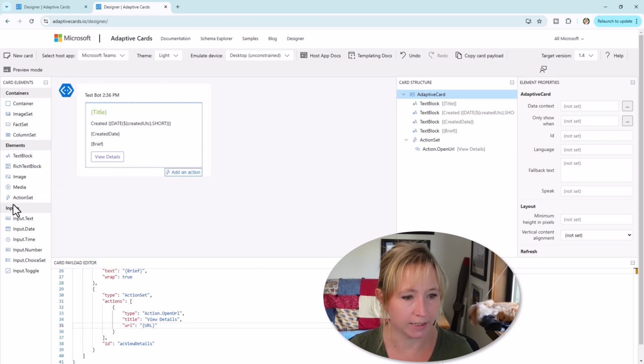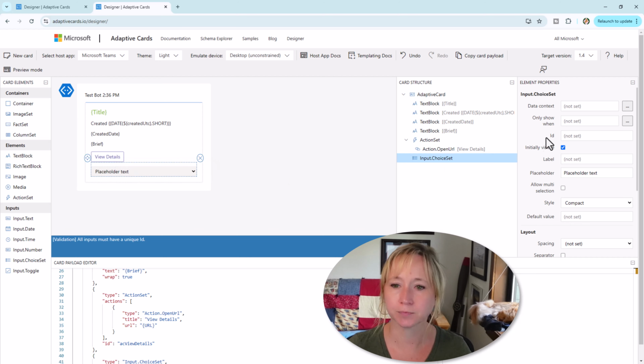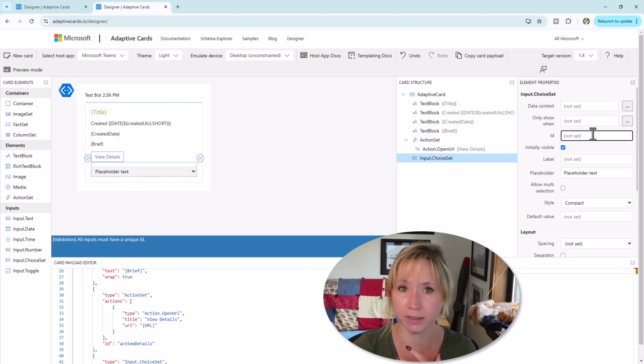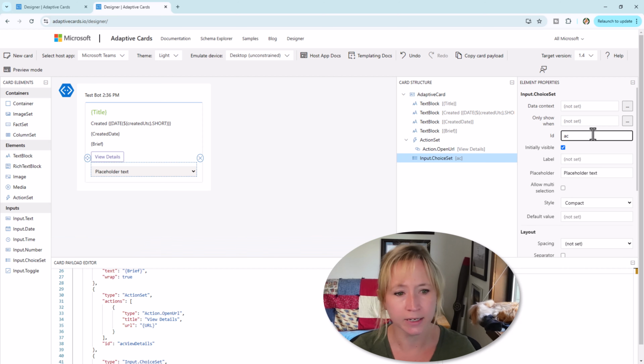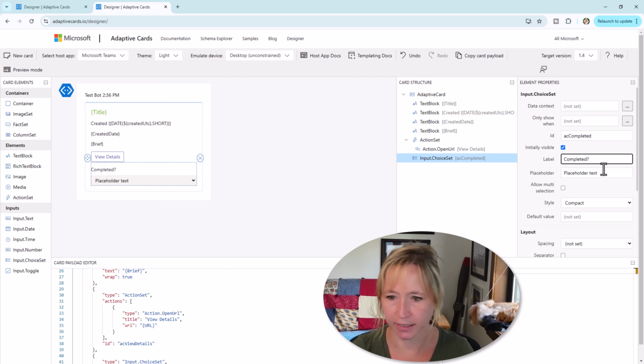Now the next thing down was we wanted to do a choice. We wanted to say, is it complete or not? So I'm going to come over here to choice set and drag it in here. And because it's something that is interactive, I'm going to add an ID. This is going to be complete. And best practice is to give it a label. Completed, yes. Yeah, I did have a D in there.